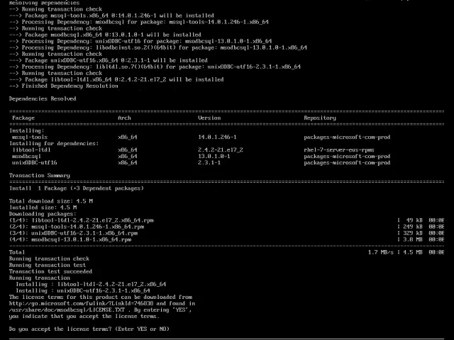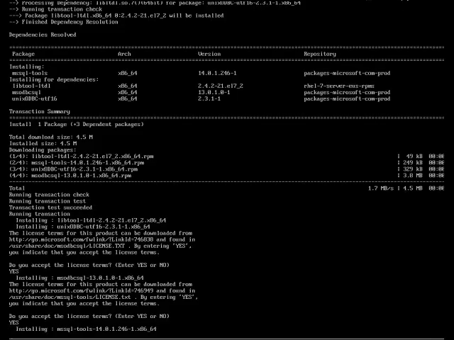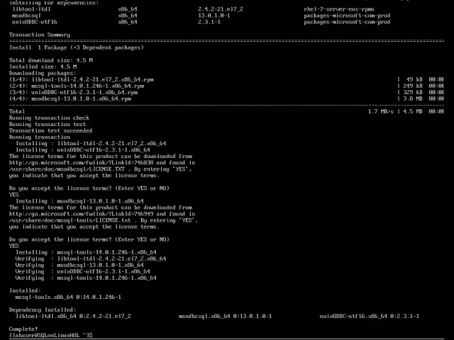You can see it has downloaded and it's asking to accept the license agreement. You will type yes and it will start installing. Again, one more license agreement, and the installation is complete.